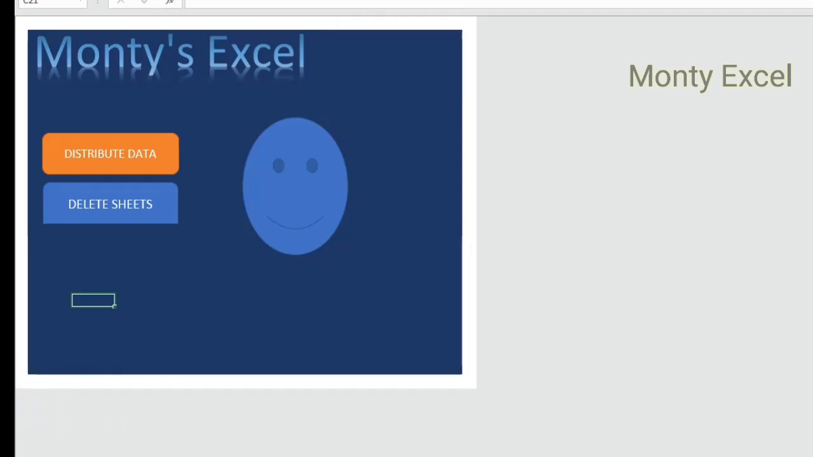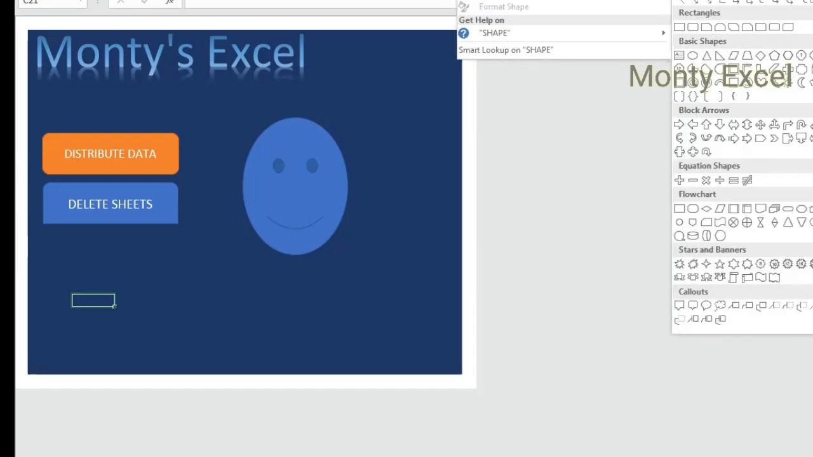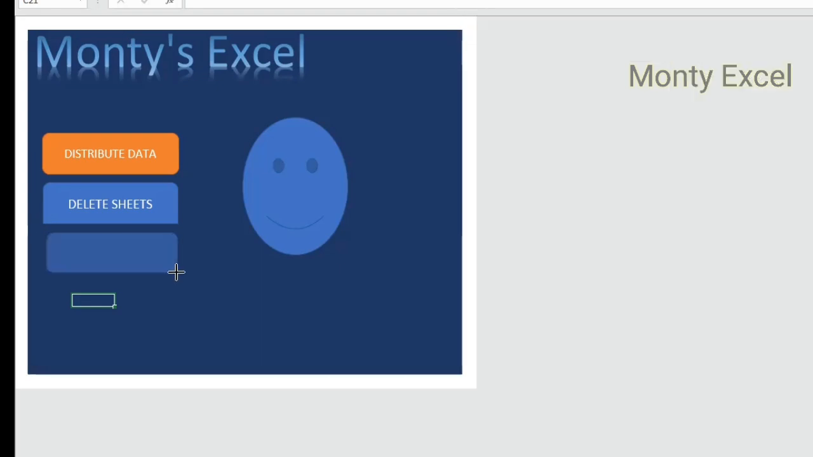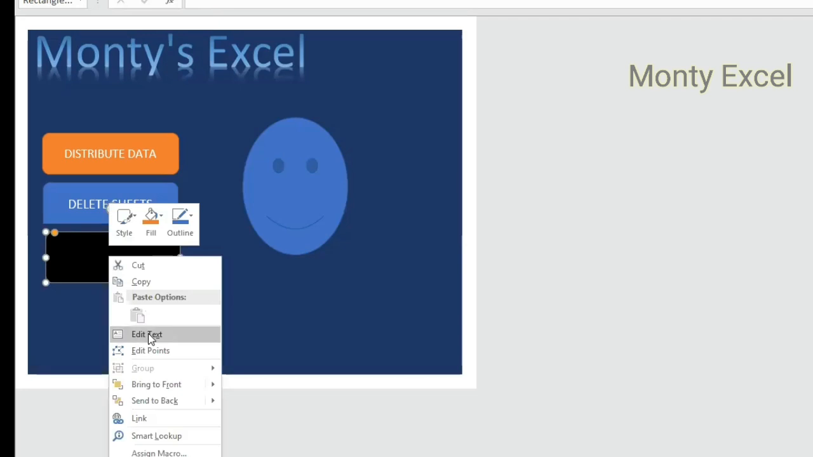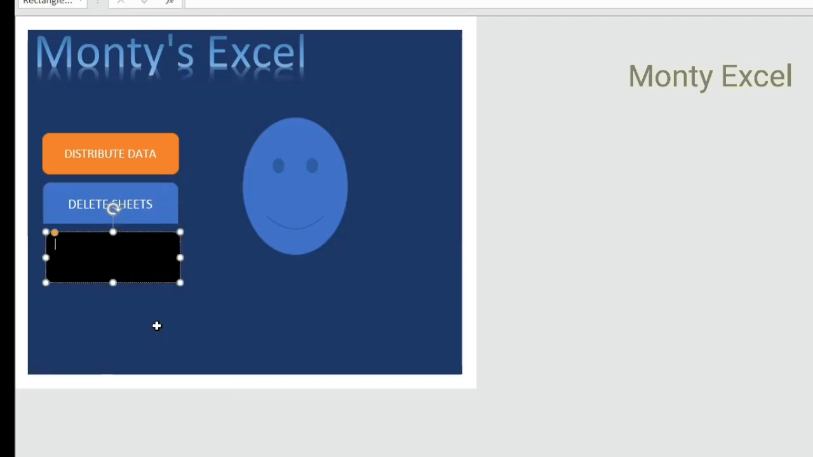Now I'm pasting one shape here, just to give a proper name to it. I'm going to the formatting. I can change it to anything I want. I'll go to edit and give it the name Create Workbooks, whichever makes sense for us. Just make it bigger so that we can see. That's it.